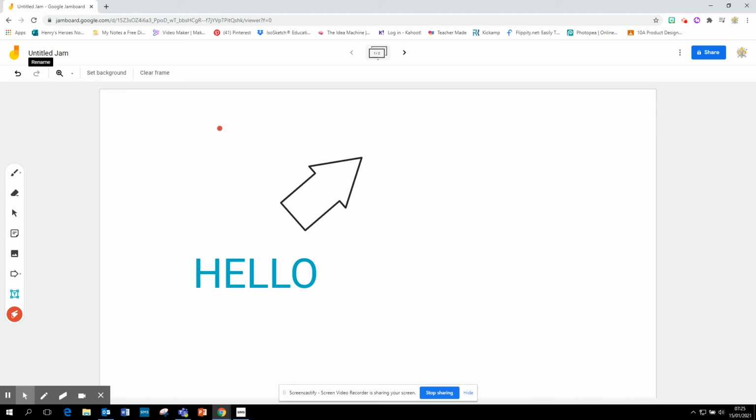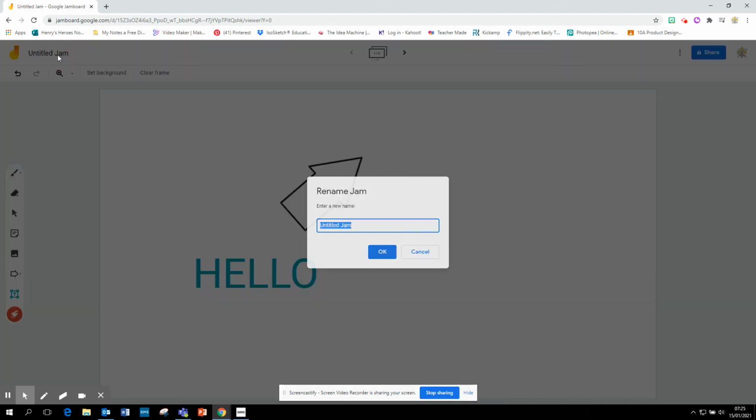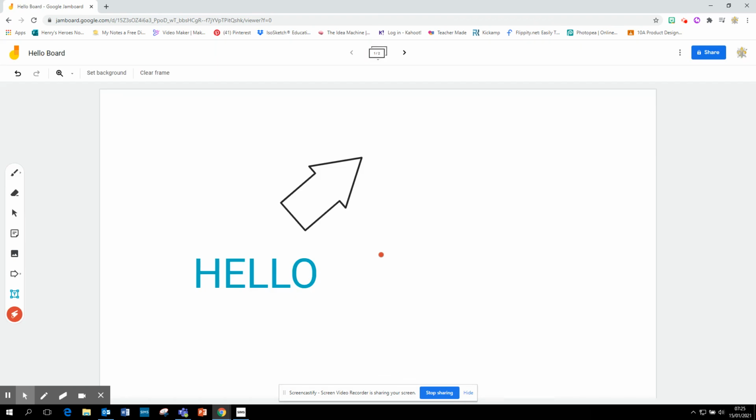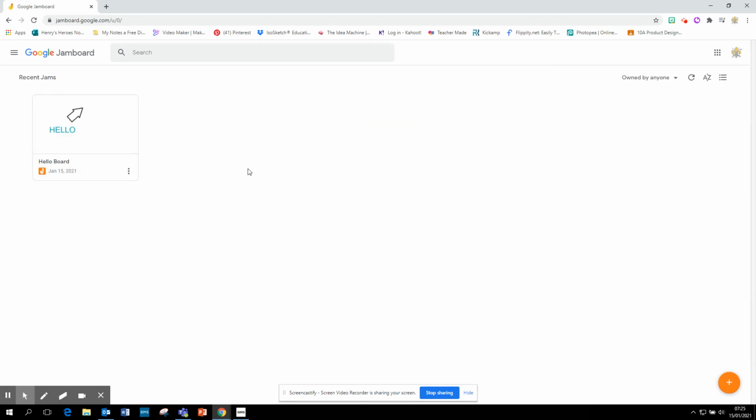All you need to then do once you're happy with your creation on Jamboard is just change the name, like so, click OK. And if you go back to Jamboard, this should then be saved like so. So it's there, so you can upload it if you want to. You can come back to it at a later date. You can add more bits to it.